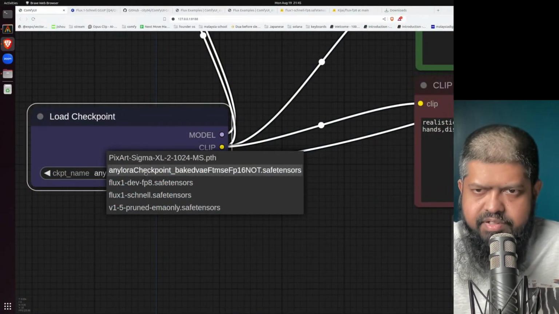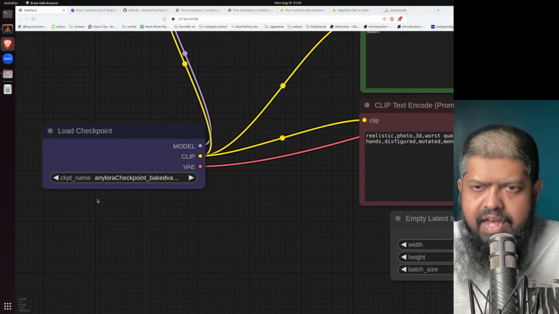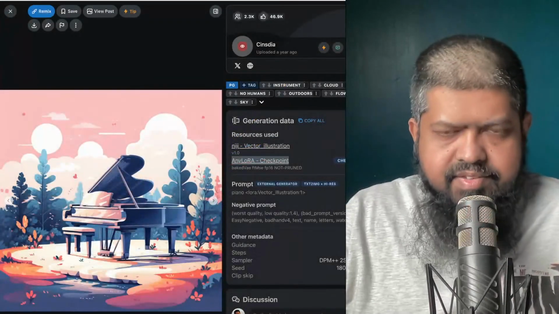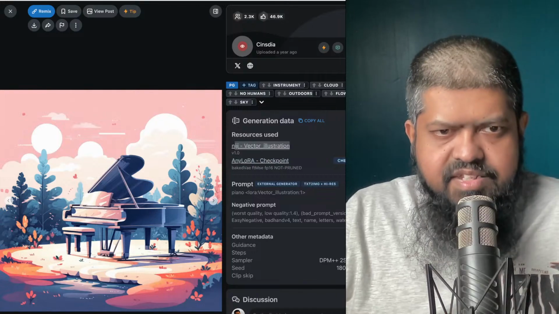Any LoRa checkpoint. All right, cool. So now we have that. What's the second part of it, right? The second part, as you can see, is it says NIJI vector illustration.